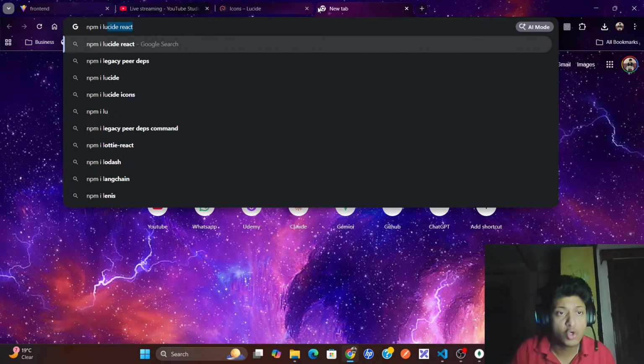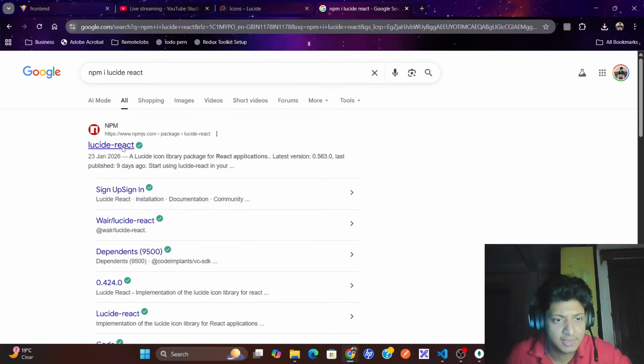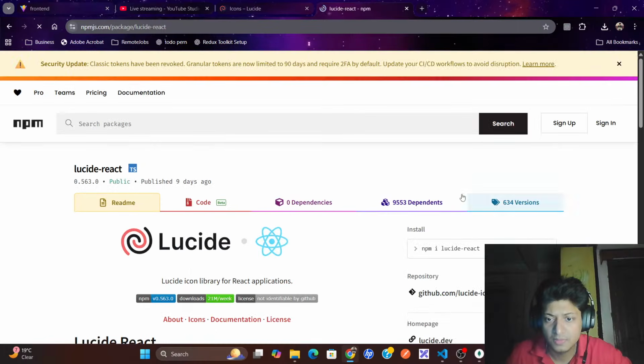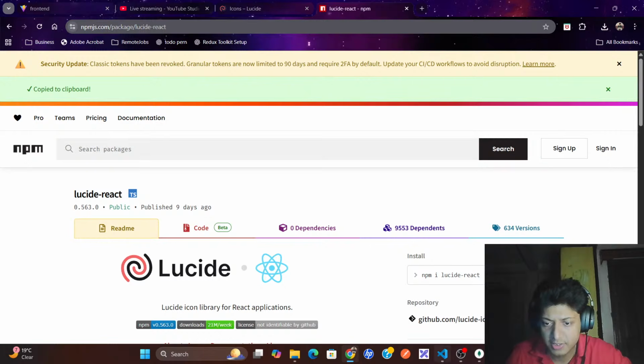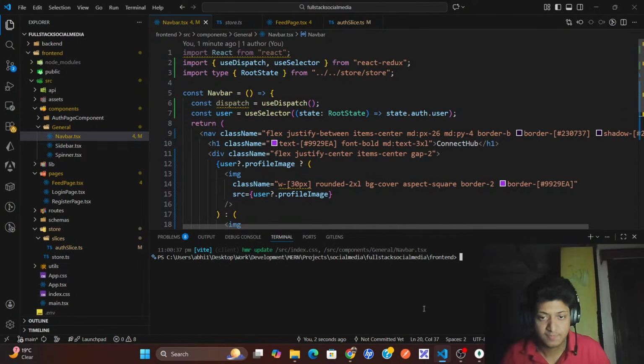User lucid react, how to install lucid react? npm I lucid react. Let's see, I'll come here, I have to install this package, this one, I'll install this lucid react. It is getting installed.